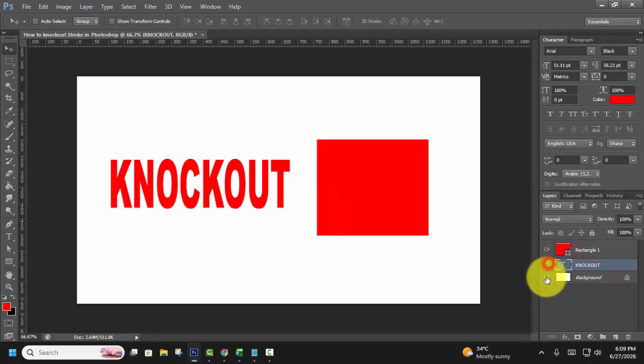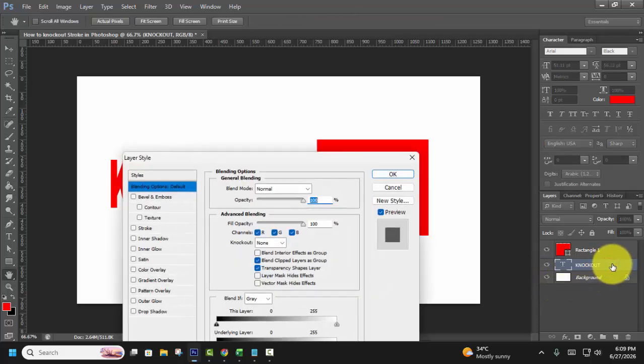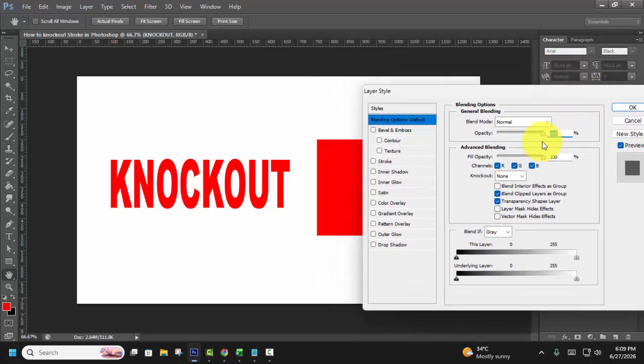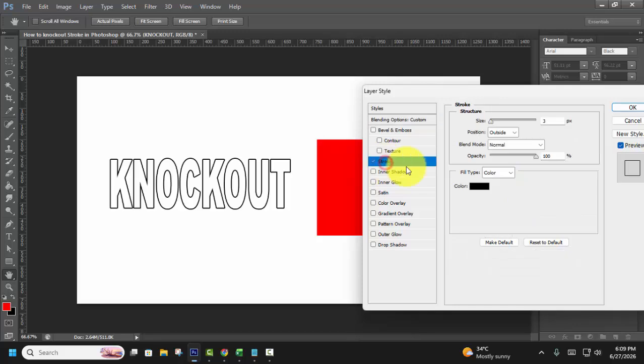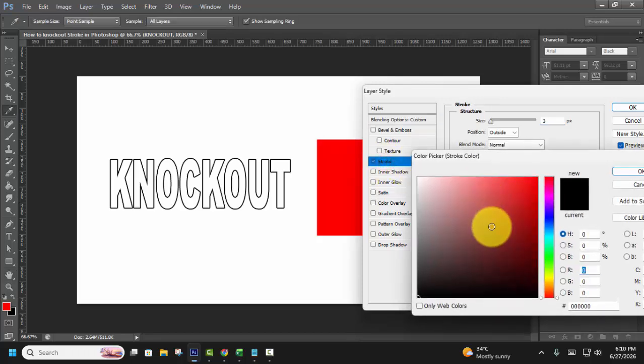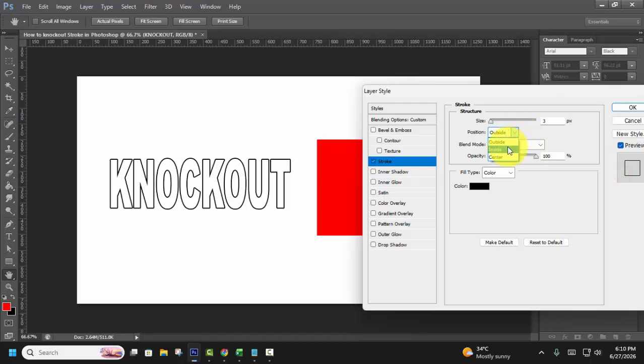Example, choose the first text layer, double click the text layer, then show this blending option, fill opacity 0. Stroke, choose the stroke color. Example, use color black. Position, choose your position, use center.